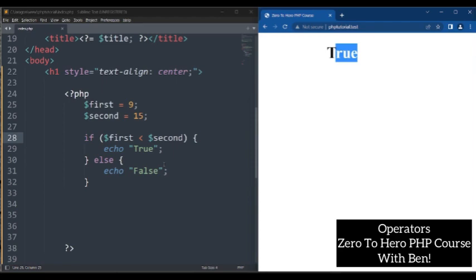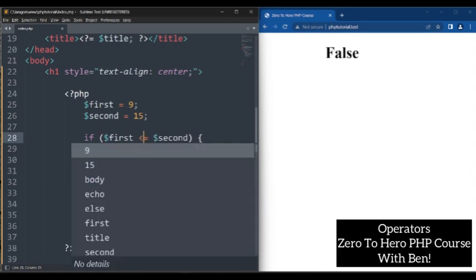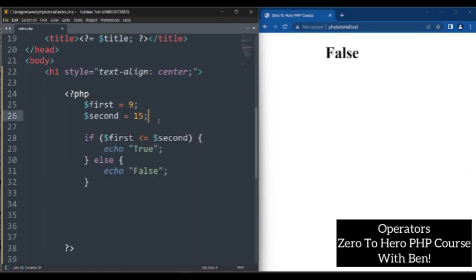There are other signs like greater than or equal to, which you have here. And if we refresh this, you will still get false, because first is not greater than and it's not equal. And in the same vein, we have less than or equal. So if we refresh now, first is less than second, but it is not equal to second. So you get true.